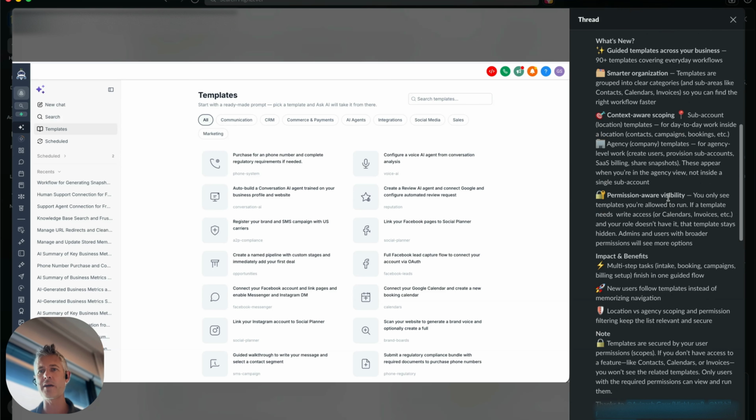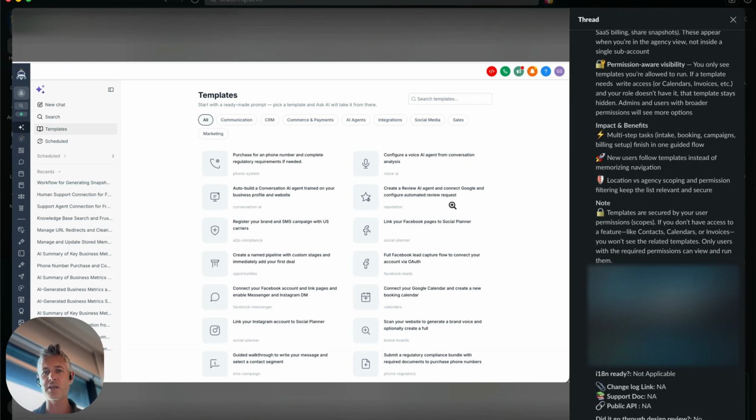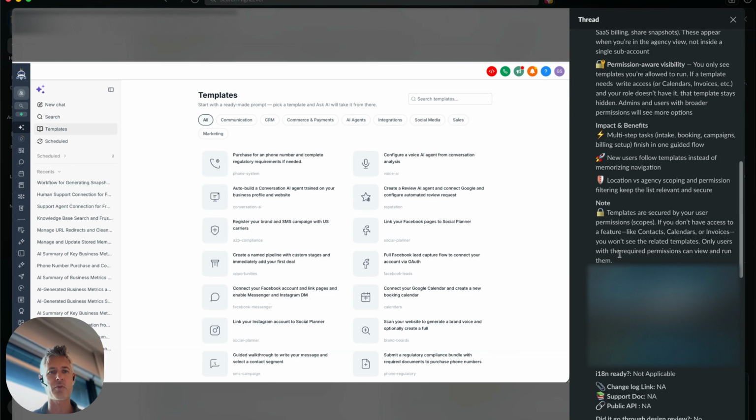But here's what we got: guided templates for business, 90 plus templates covering everyday workflows. Smarter organization: templates are grouped together in categories. Context aware scoping: like I said, you only see the ones that I should if I'm a user or if I'm an agency admin, et cetera. Permission aware visibility, same deal. So obviously, this just makes your life so much easier when you're trying to do stuff.